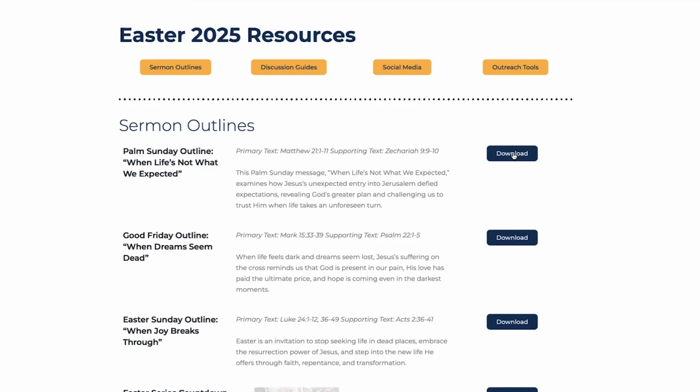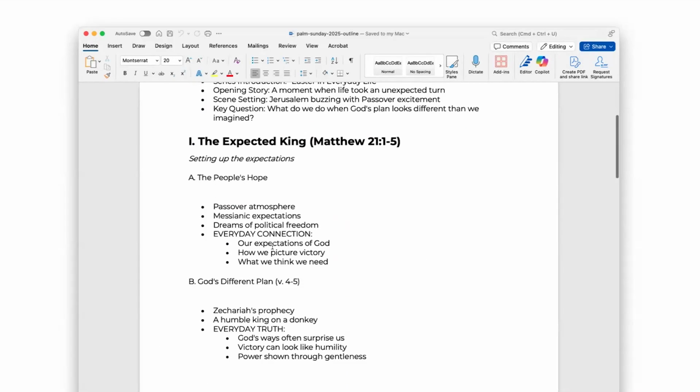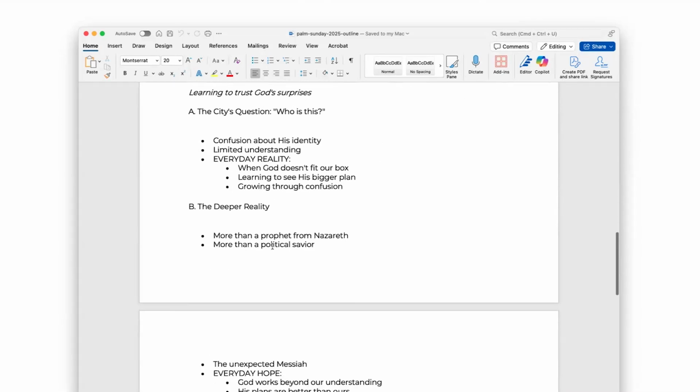And these are just Word documents, so you can click and download these. It's going to automatically download for you. You can open it up, and it's going to pull open these sermons.